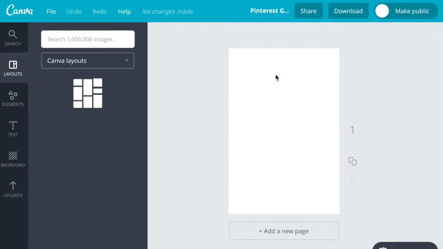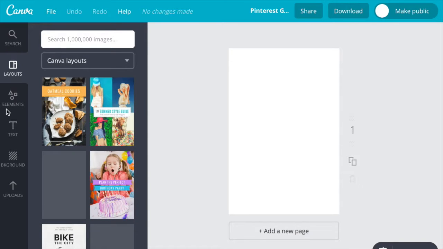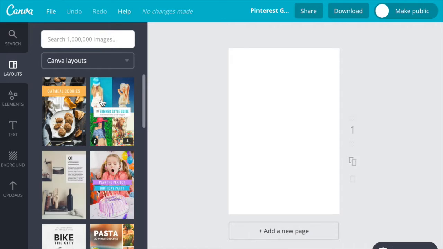Alright, so let's look at what we have here now. This is the editing panel that's loading. To the left, you'll see layouts, elements, text, background, and uploads. Layouts are what you are seeing right here. You can use any of these preset layouts, but if you're doing a business or a blog, I'd recommend doing something that is consistent to your brand. If you're just using it for fun, then you can do whatever you want.